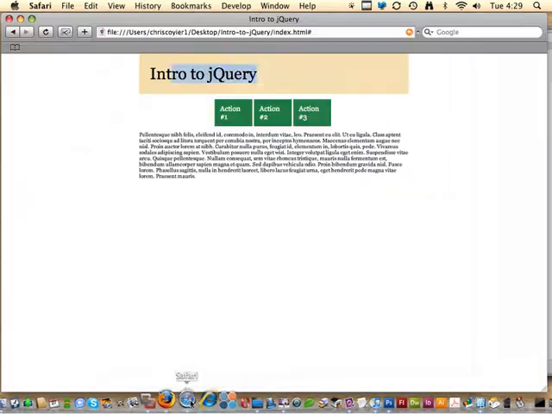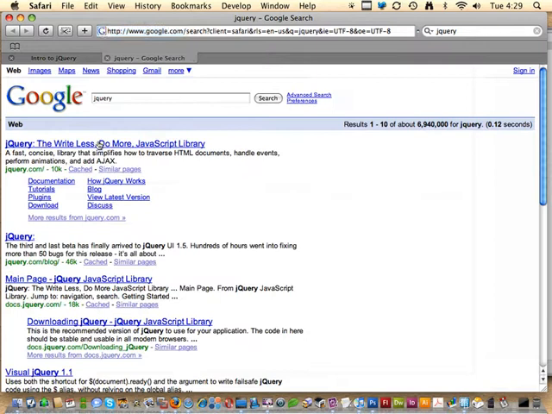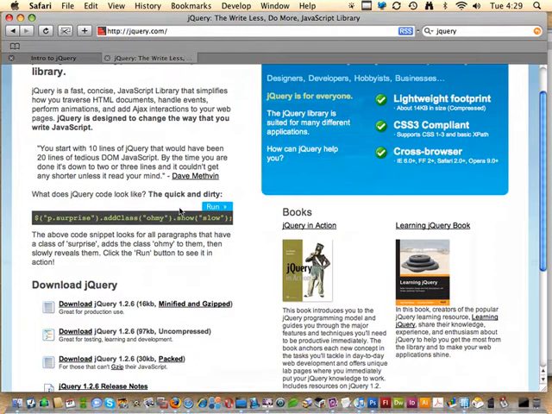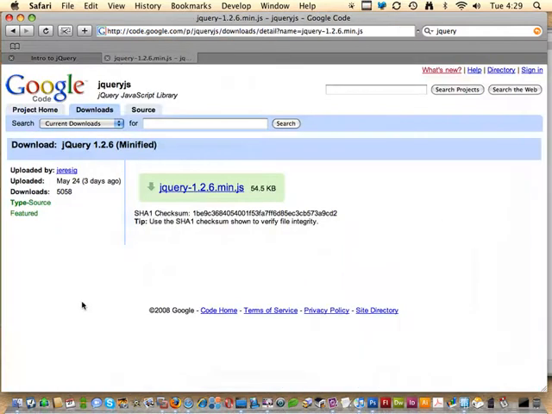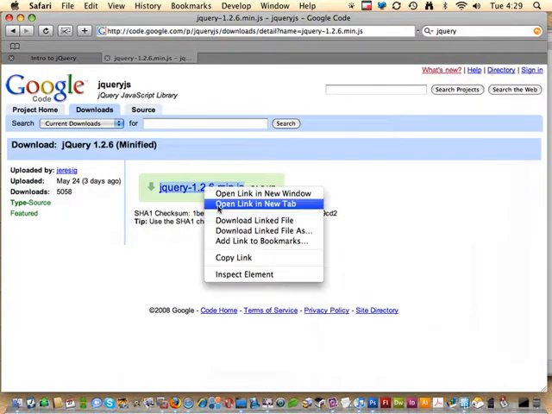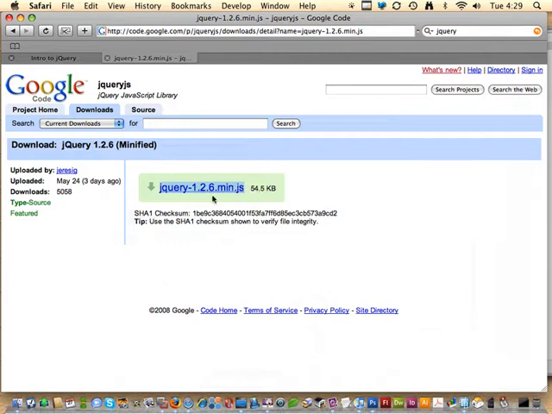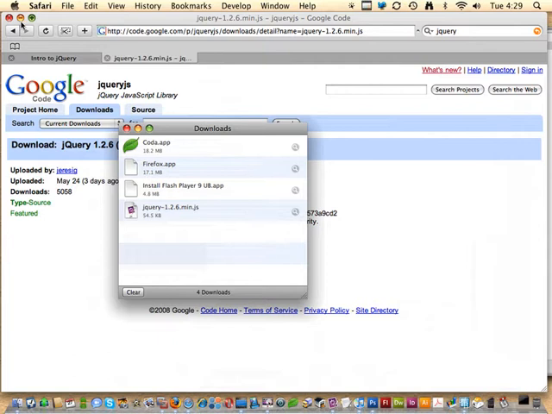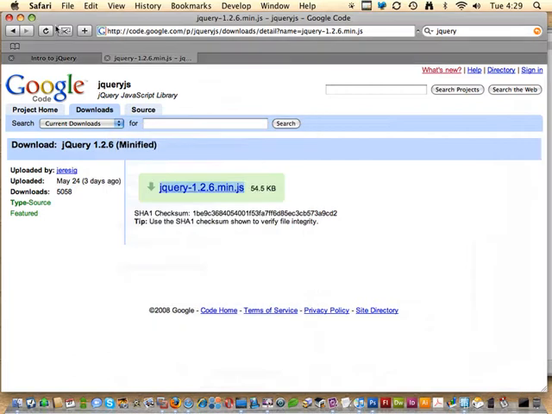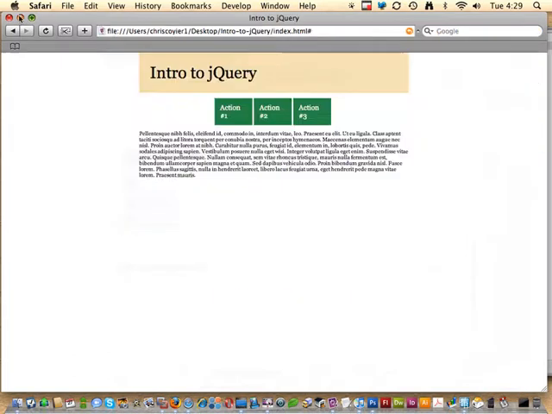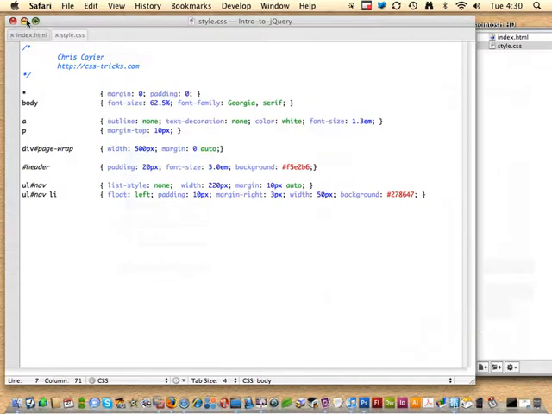The first thing we've got to do, actually, is go get it. So it's as simple as maybe just Googling jQuery here, and it's at jquery.com. The current version is 1.2.6, so we'll just click the download link here, and we'll download linked file. I think my Safari puts it on the desktop, I hope.